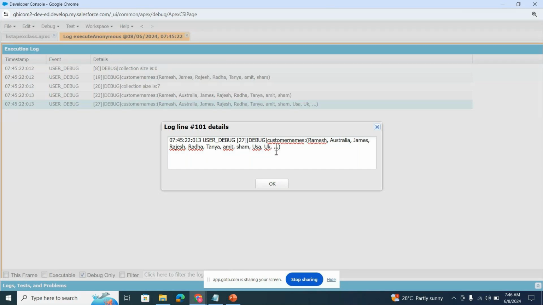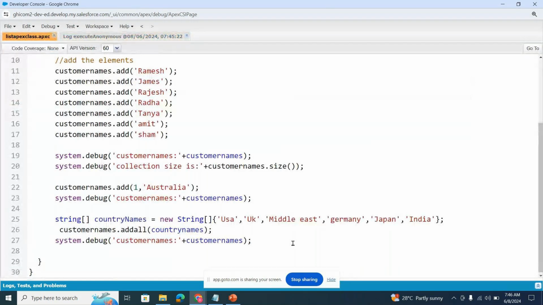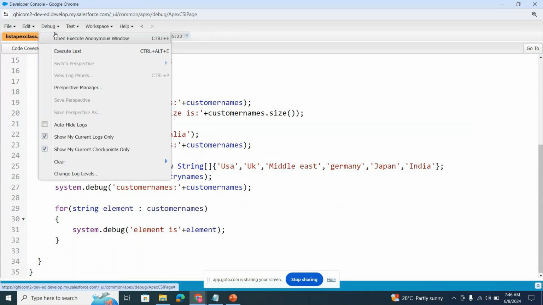If you want to get the output, then we can use a for each loop. Then it will get the data. We need to use a for each loop. If you use a system.debug, then you will print. Immediately, one by one, the data will be printed. Click on debug, open execute anonymous window, click on execute button.